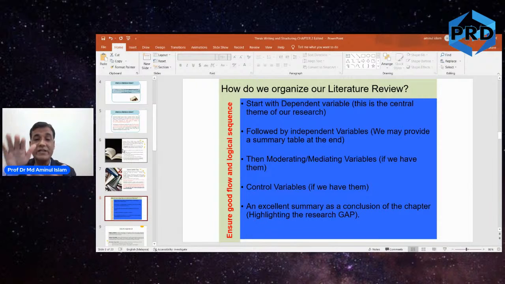So you have to start with the dependent variable. All right, dependent variable. I have problems with many students. Sometimes, some students, I ask them, for example, what is your study about?